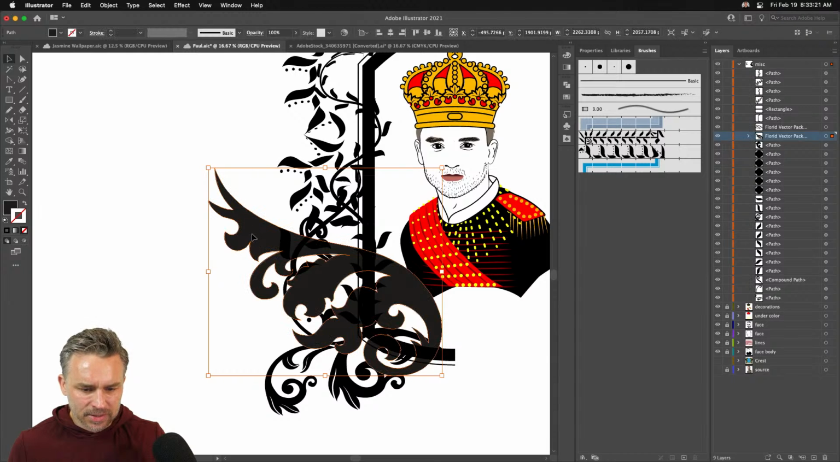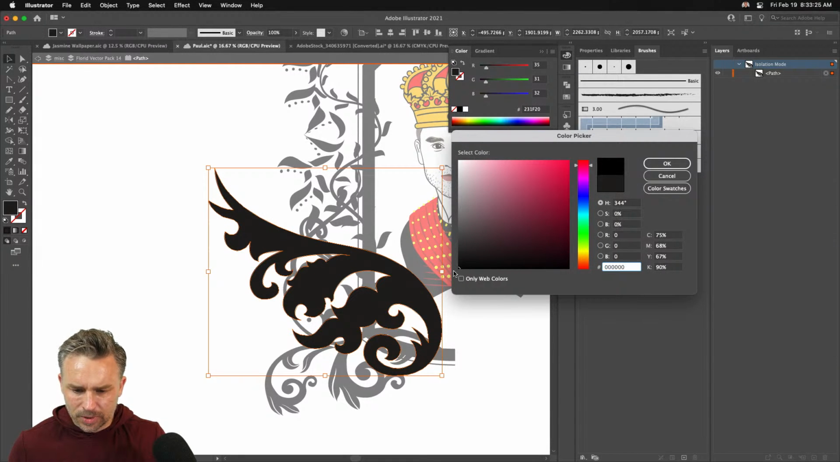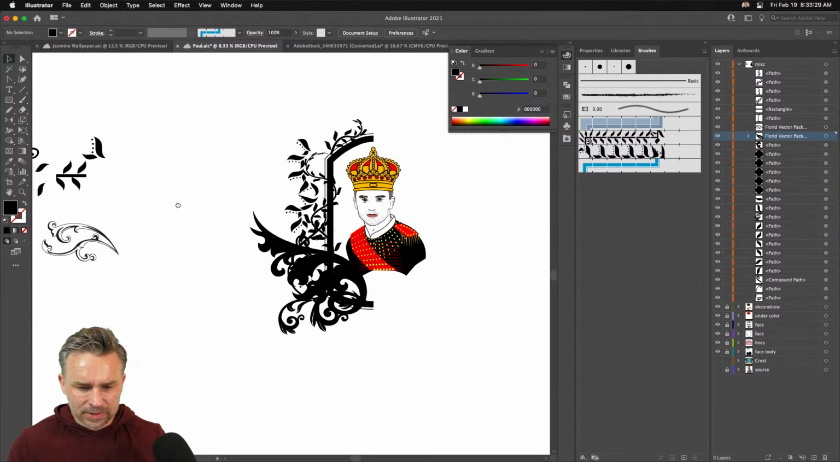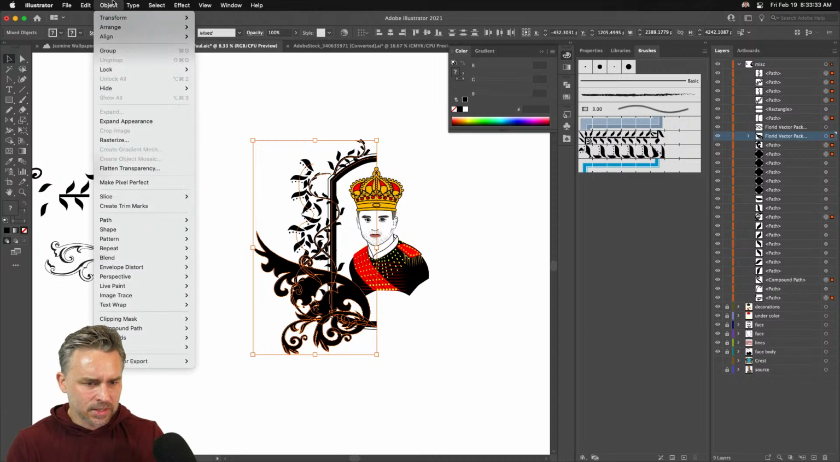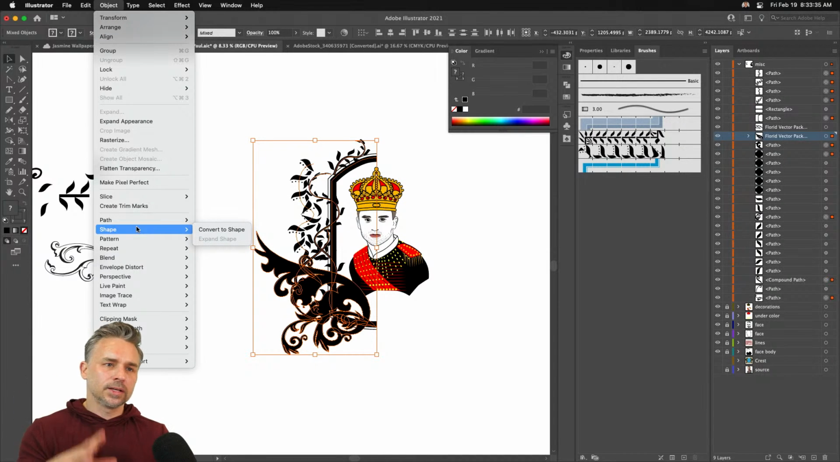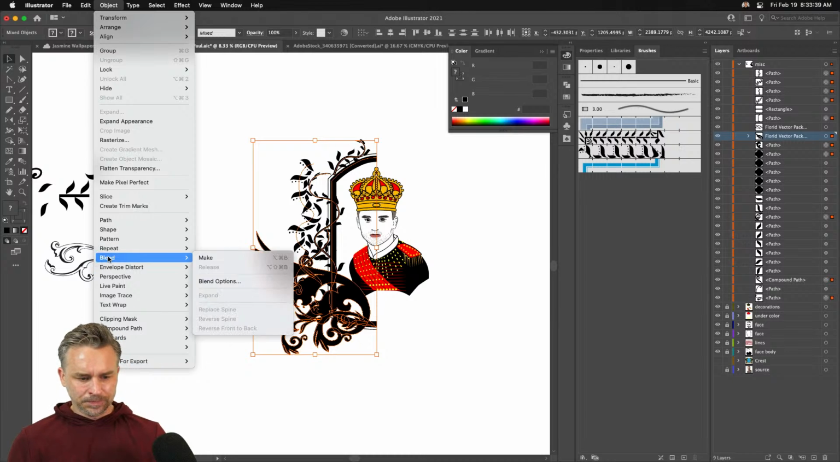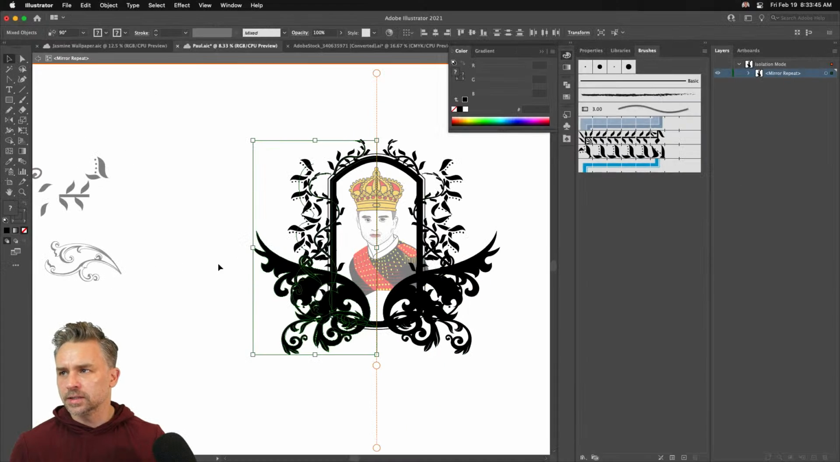Let's break link to the symbol. Let's edit the color, because you know what? That's not a true black. There we go. Okay. It's a little crazy, but let's take all of this. We'll go to Object. We could duplicate it and flip it, but I'm going to go back down to Repeat, and we'll just do a mirror repeat. Bam, there we are. We have our mirror repeat.